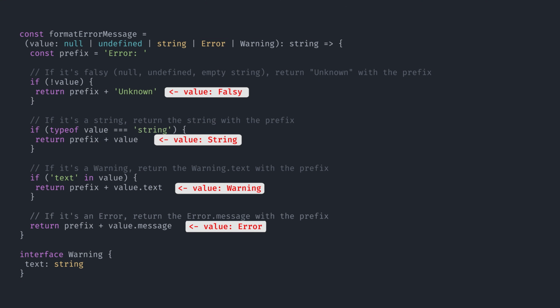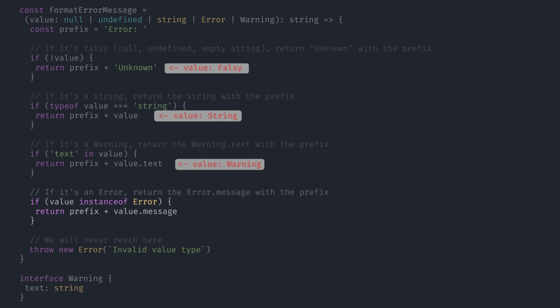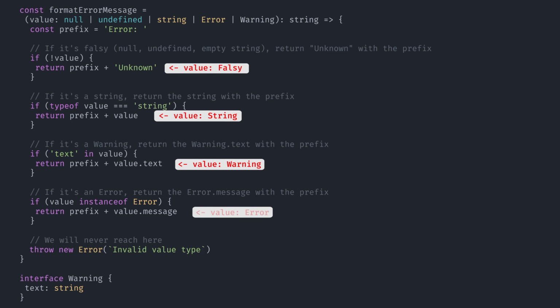Those types are being narrowed because TypeScript is using control flow analysis. But we don't need to rely on control flow analysis to narrow our type to error. We can do it with a very simple and idiomatic JavaScript operator, the instanceof operator. Here, we are checking if value is an instance of the Error class. So TypeScript narrows our type down to Error.